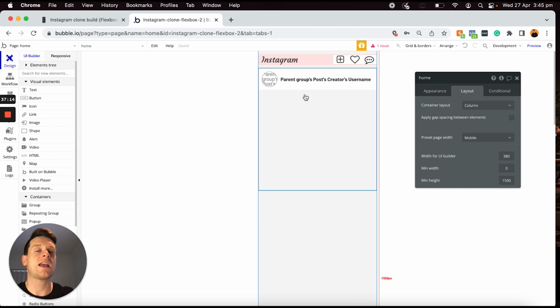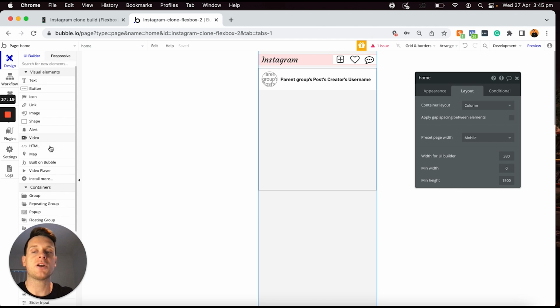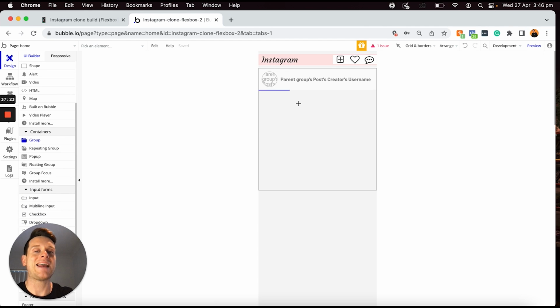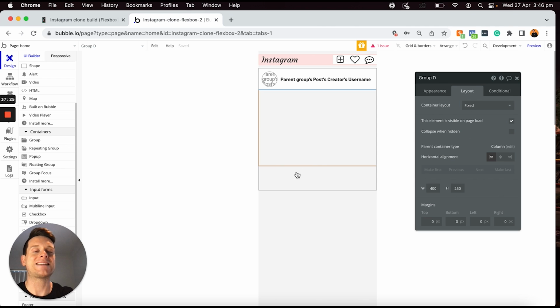The first thing we're going to cater for is just a way to display single image posts. So the way I'm going to create this is by first of all heading to my containers menu, and I'm going to add a group element into my existing repeating group. When it comes to this group here, I'm actually going to update the name of this to be called group single image post, just so that way once we hide and display it, we know which group we're referencing at any given time.